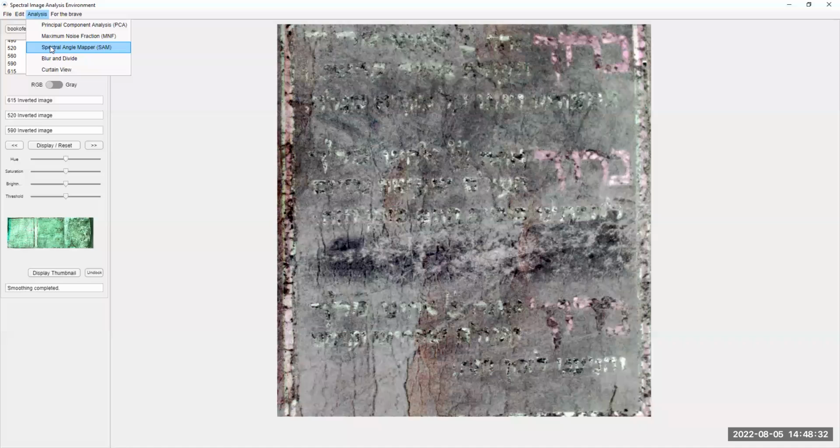This fourth option here, blur and divide, is an algorithm that highlights edges and boundaries between areas of different colors. This analysis can be useful to identify fine features such as text.